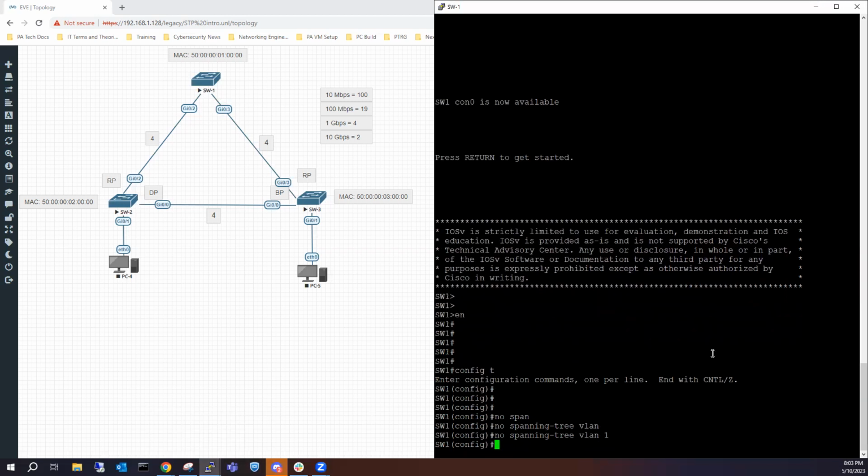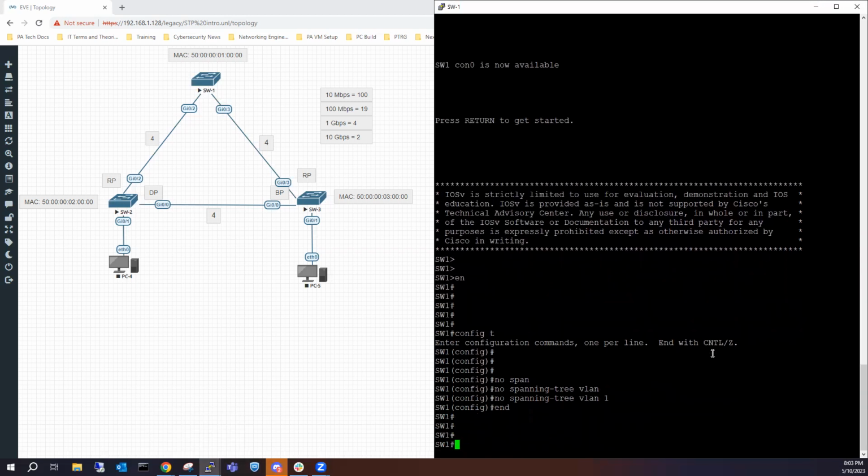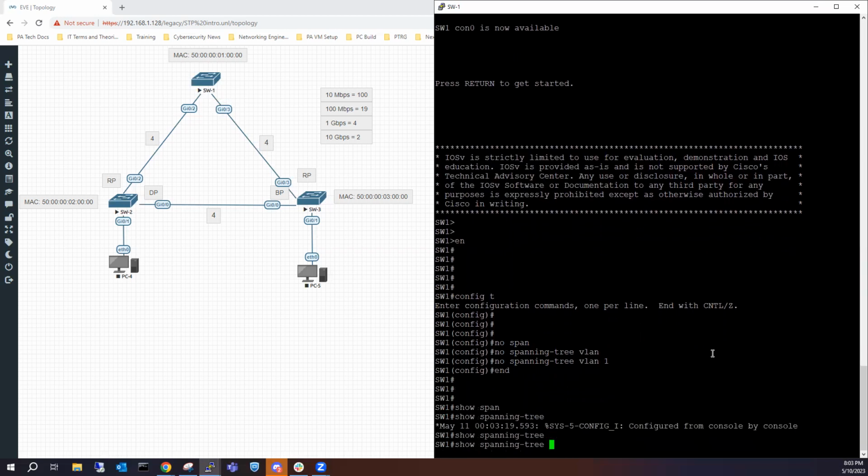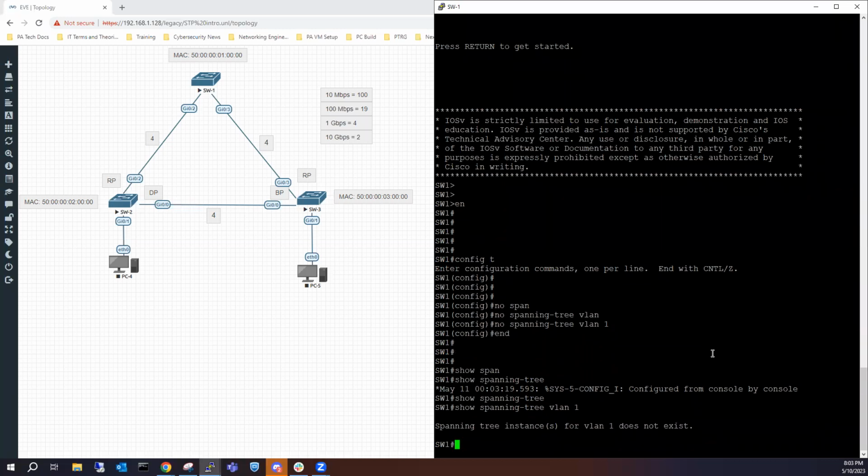Let's go to the root bridge, right? And let's take a look at that spanning tree configuration. Okay. All right. So of course, we trust but verify. Went ahead and verified that spanning tree is not enabled on this switch. Okay. So we got it up and running.